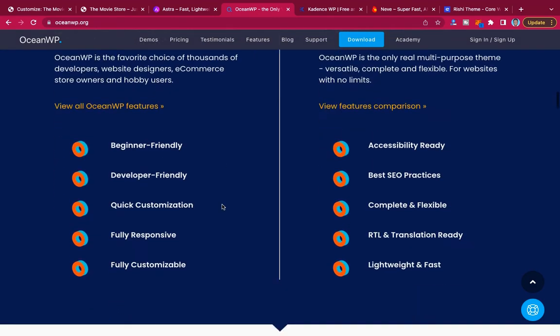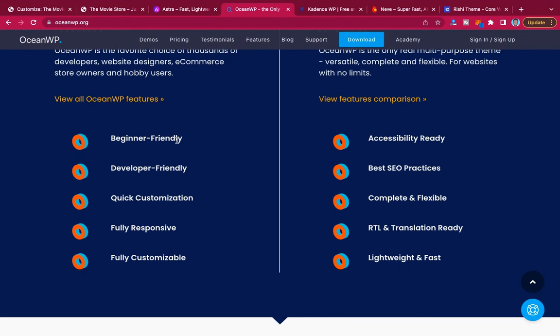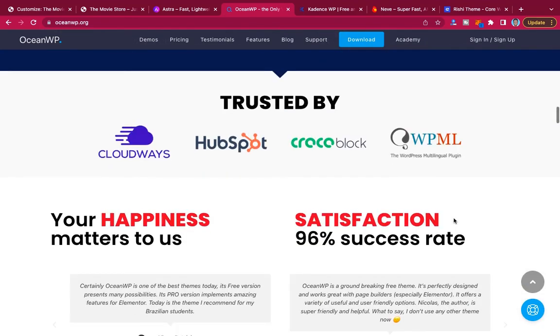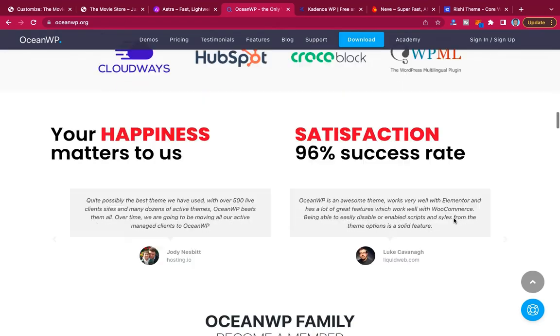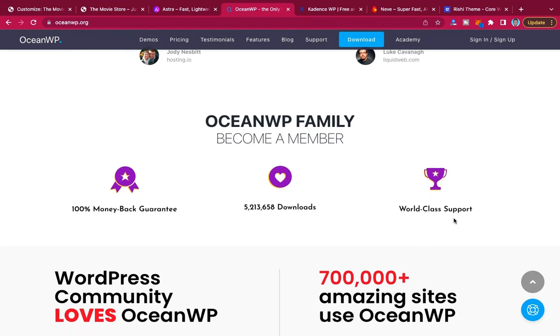Now enjoy the process. It is beginner friendly, and yes, it is very, very beginner friendly, developer friendly, quick customization, fully responsive, fully customizable. It is also easily accessible. Accessibility is ready. Best SEO practices, complete and flexible, RTL and translation ready. So those of you who write from right to left, you can use it. And then lightweight, and fast, okay. So there are a lot of things that you can talk about using Oceanwp, but these are some of the things that I want to show to you.